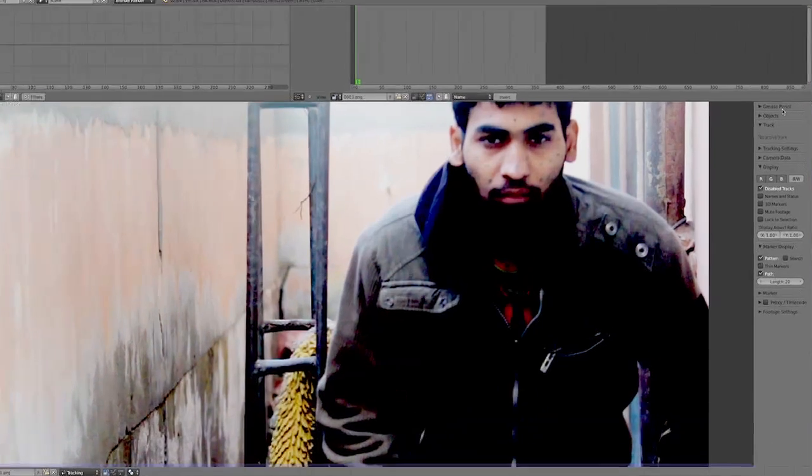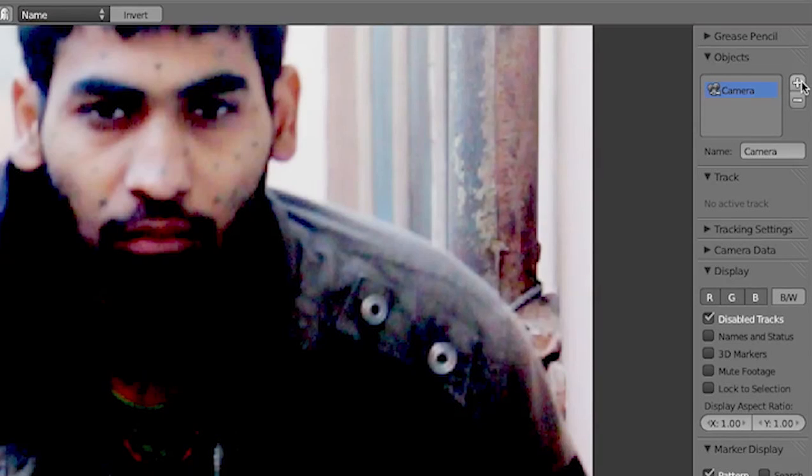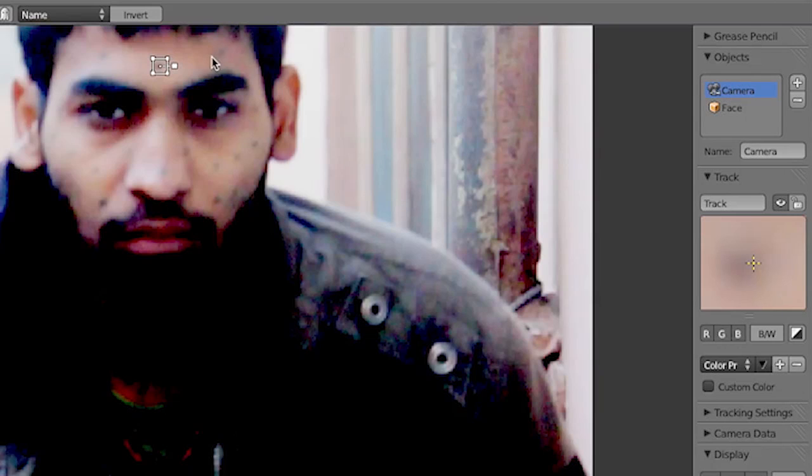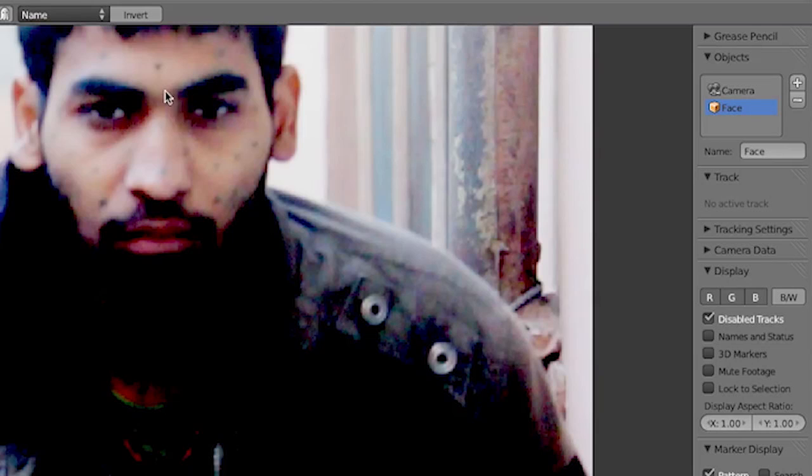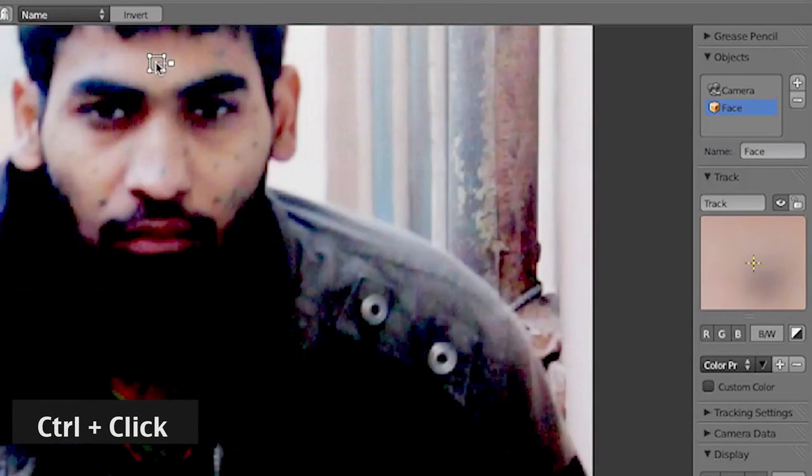It's the third thing. We have to track the objects. So make it face, call it face, add a new object. Now on this layer, these are two layers, camera layer, face layer. If you put something on the camera layer, you won't find it on the face layer. So it's the camera's track and it's the face track. So now, Ctrl, we have to put it like this.